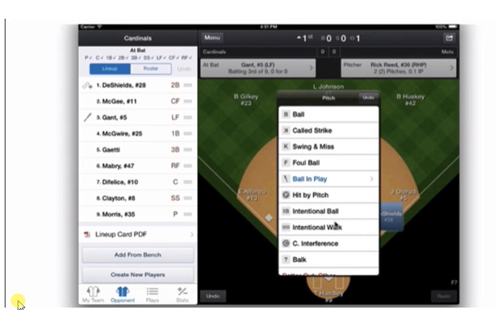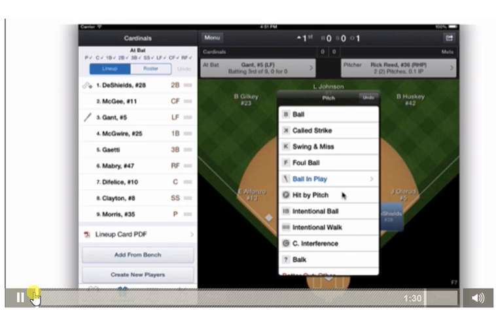Scoring a strikeout is pretty easy. Simply assign 3 strikes, and you can specify whether each strike was called or swinging, and the batter will be out.